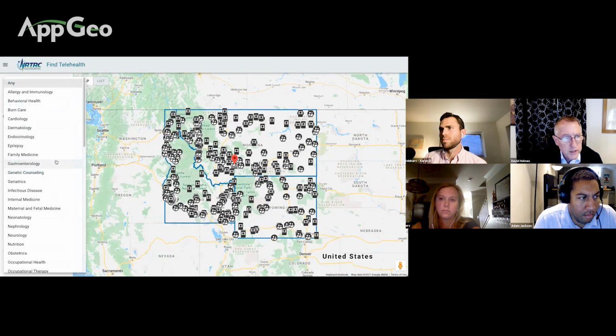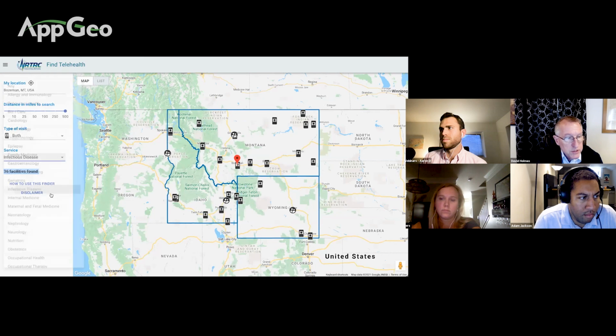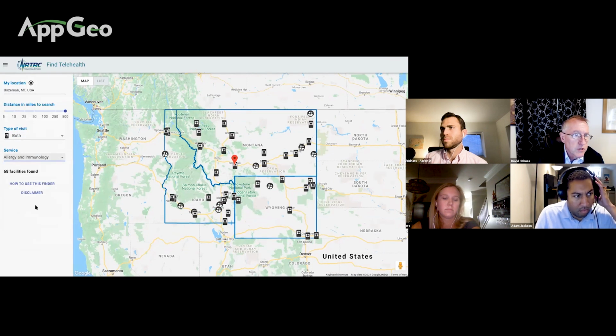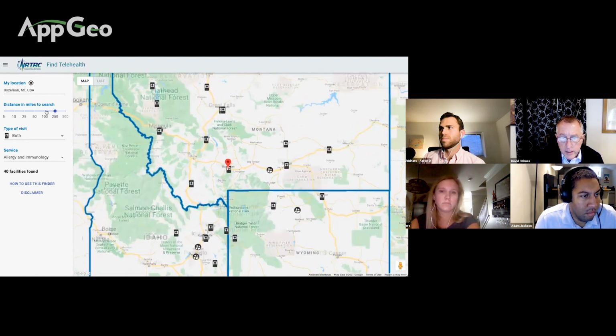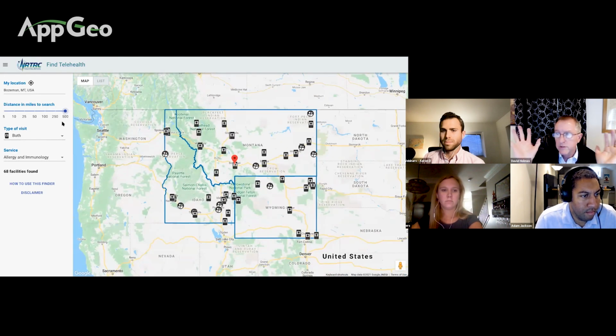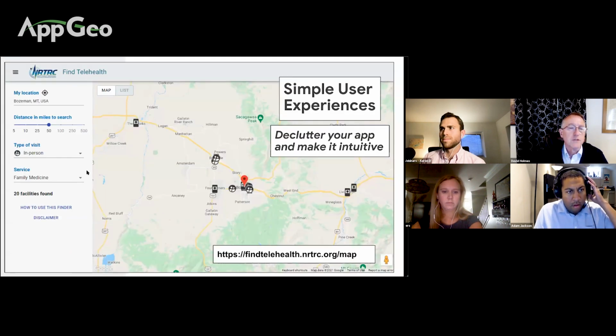And when Aaron changes or picks a particular service, notice how quickly the locations are filtered and the map is updated. Likewise, if he drops it back to 250 miles and then goes back up to 500, the performance is always under a second in updating the display. Thank you, Aaron. If you'll go back to the slide deck, please.